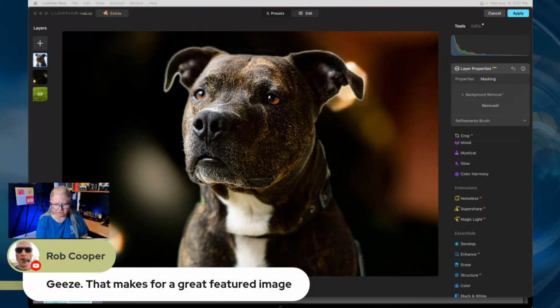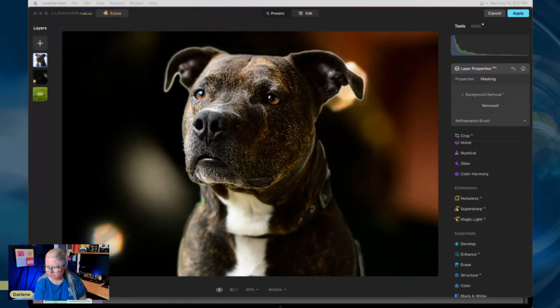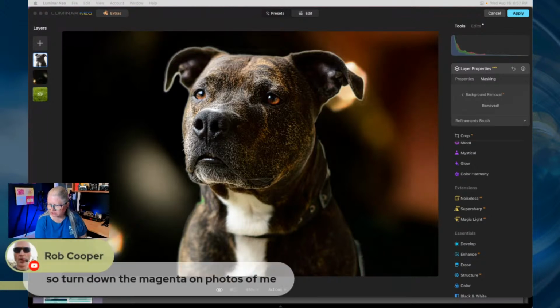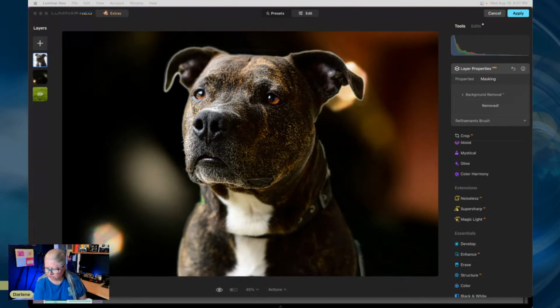You like this one as a featured image? Turn down magenta photos of you. Why is that? You're too pink? All dogs are great dogs. All cats are great cats.